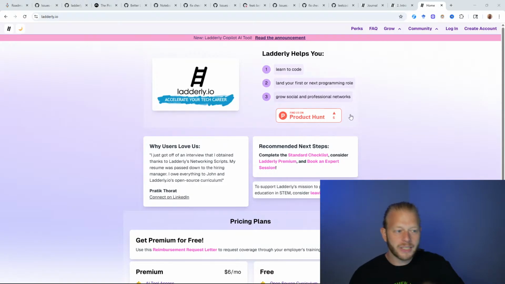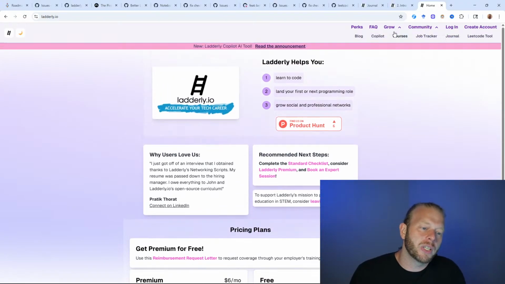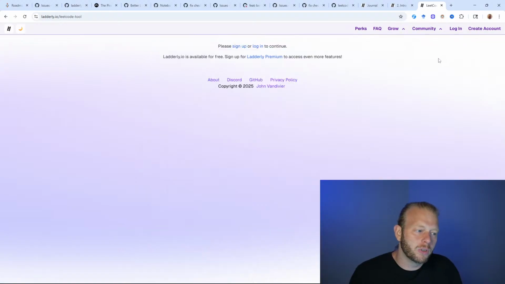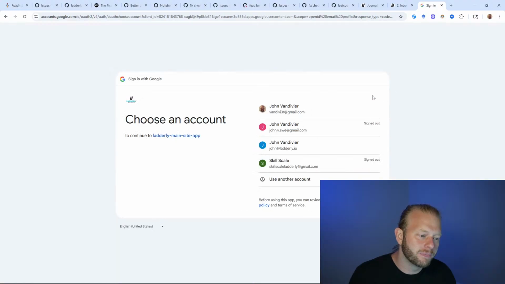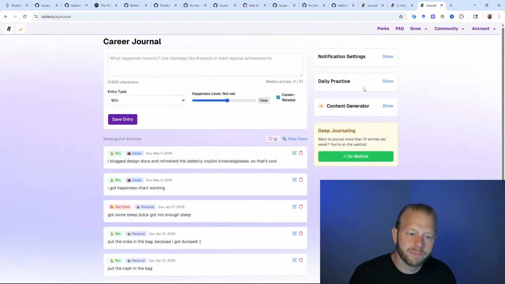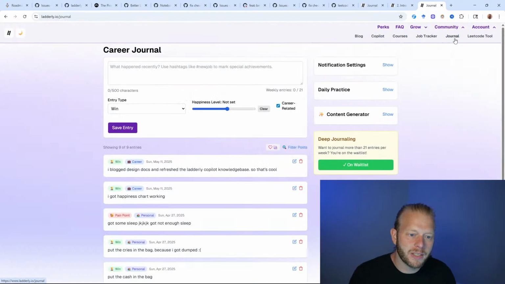Today, I want to improve the Leetcode tool. If you click on the Grow tab, you can go to the Leetcode tool. Oh no, you have to sign up. You can sign up for free. So you sign up for free, you log in, and now you can see the Leetcode tool.